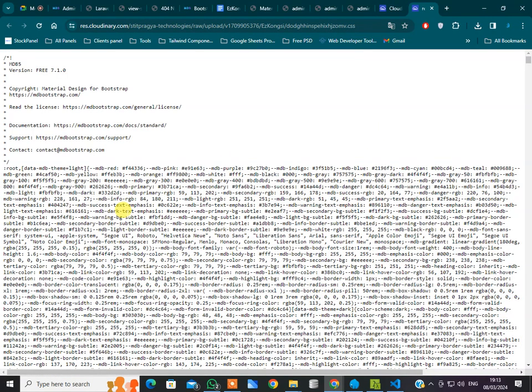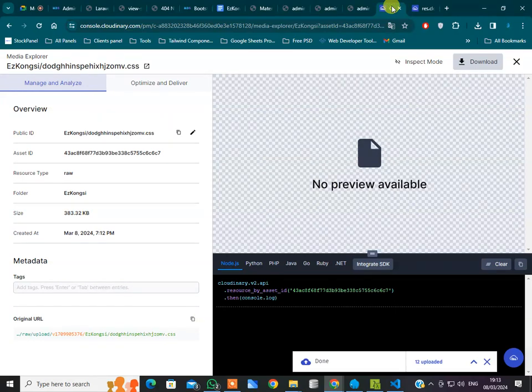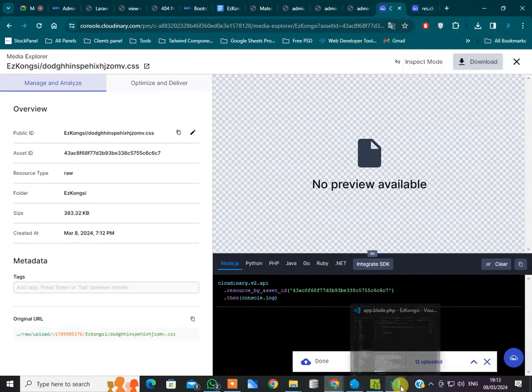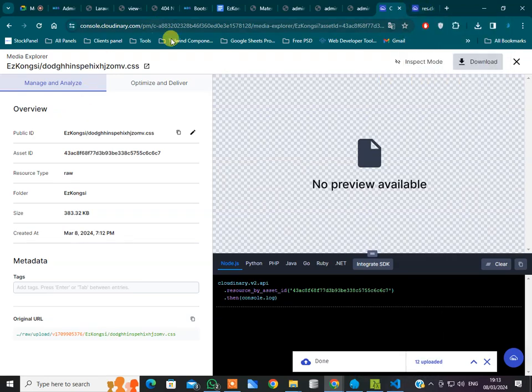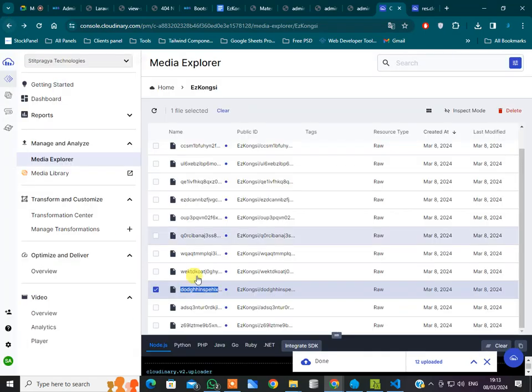Like this we have the file. We use this URL. So what we have to do, we have three files. We need to add only two files. One is the admin and another one is the admin.js.